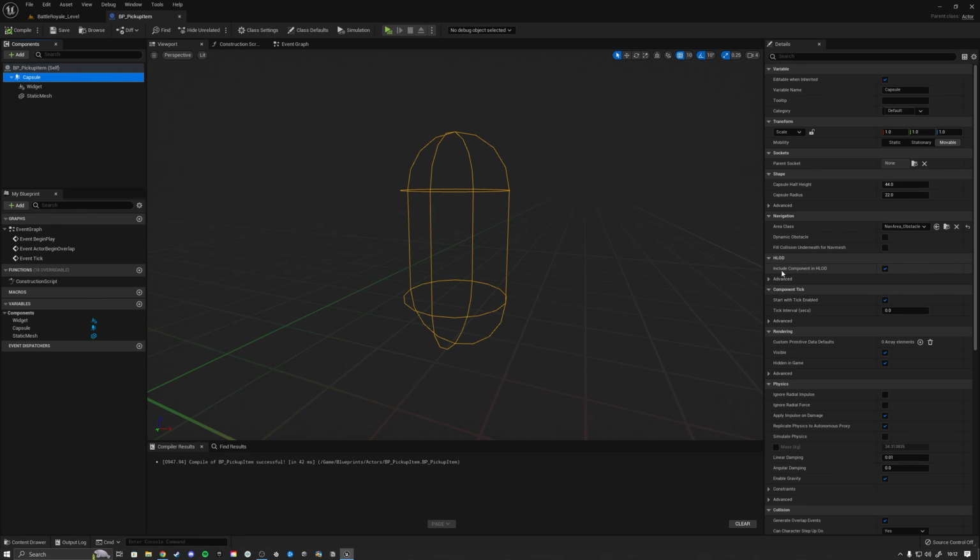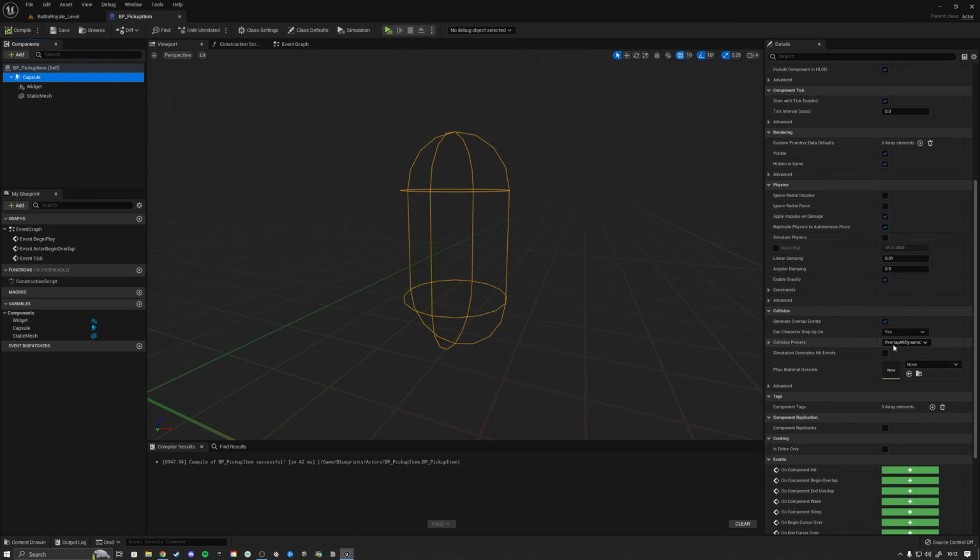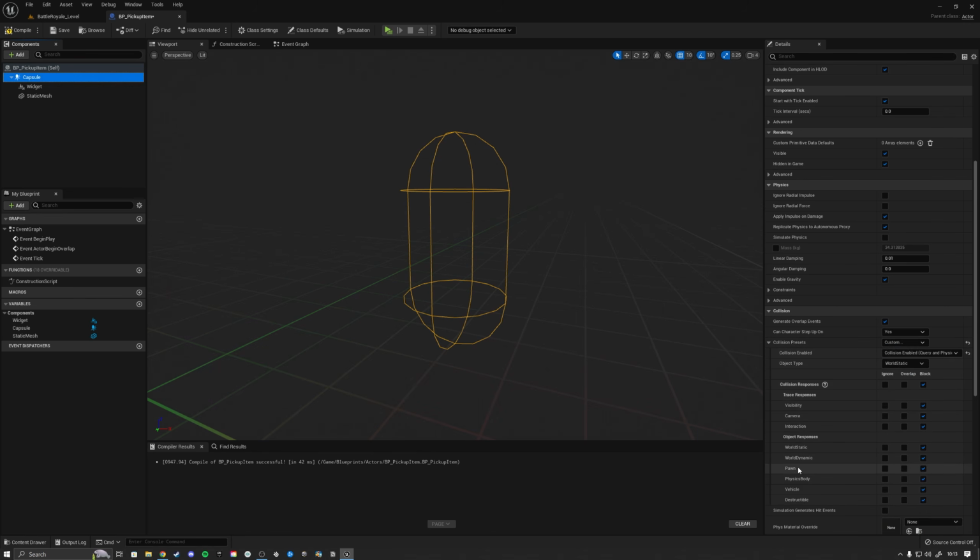Okay, then next up, we want to set the collisions for our capsule. So if we select the capsule, then we want to scroll down here, and we see that it's currently set to overlap all dynamic. What we want to set this to is block all, and then we want to go to custom, and then for the pawn, the physics body and the vehicle, we want to disable the collision. We also want to disable the collision for our camera and for the visibility channel, but not for the interaction channel, because that's what we need for interacting with this capsule. Then we hit compile and save, and there we go.